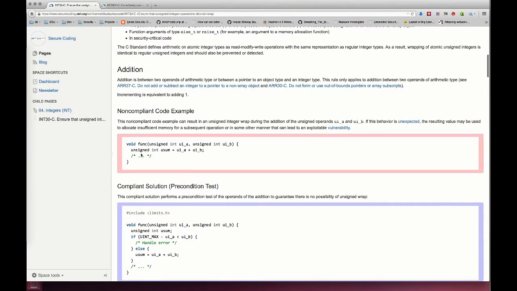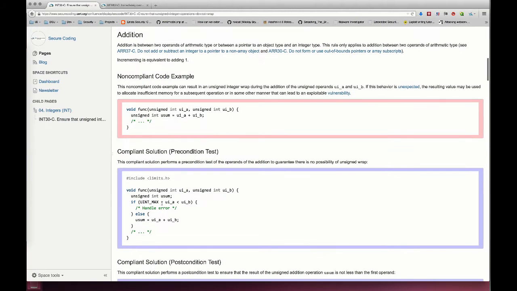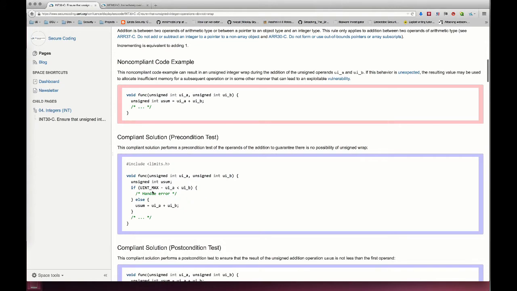You can take a look at some examples then. Okay, here we can see an unsigned integer. The value of this variable usum is ui_a plus ui_b. And if those two values are greater than the maximum value that this unsigned integer can hold, then it'll overflow. How do you check that? You can write code like this.